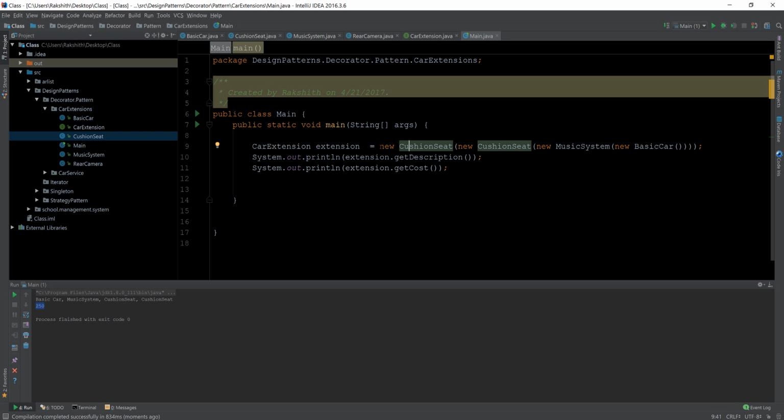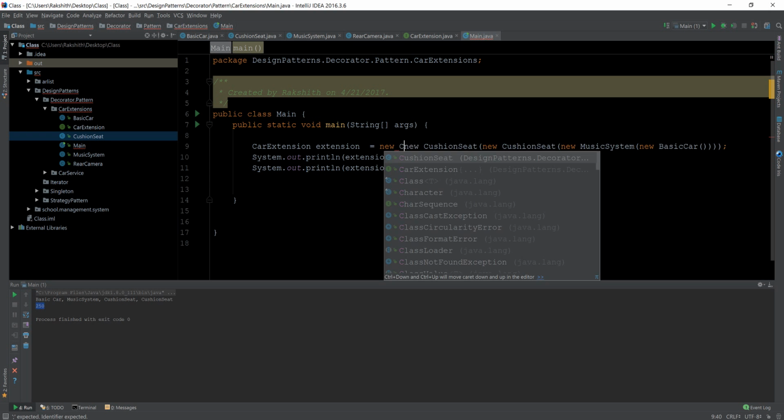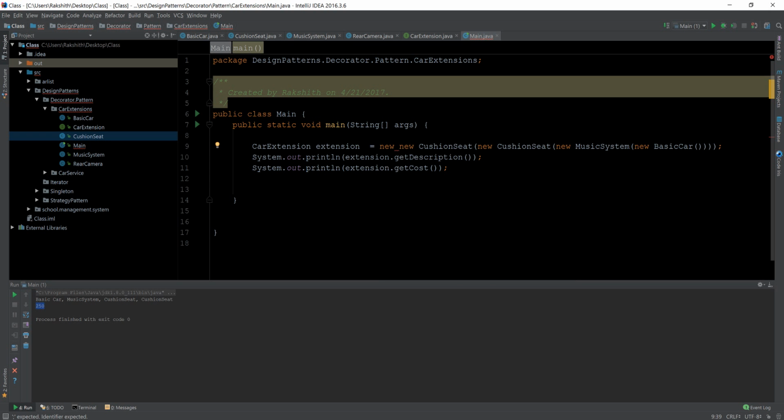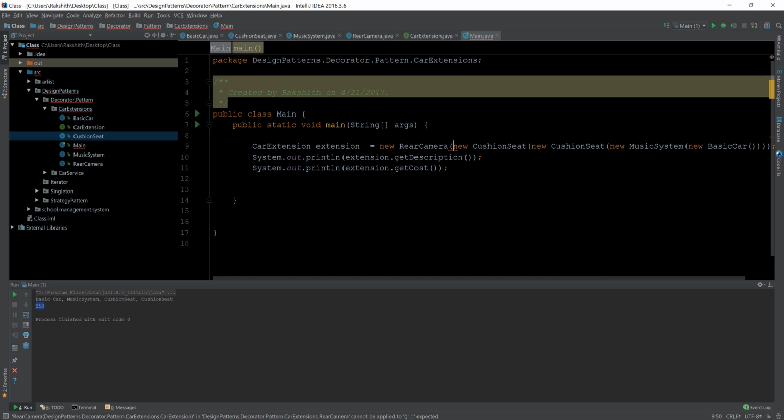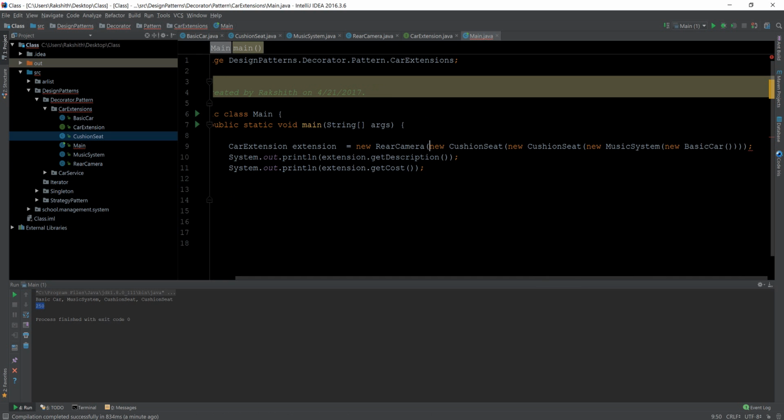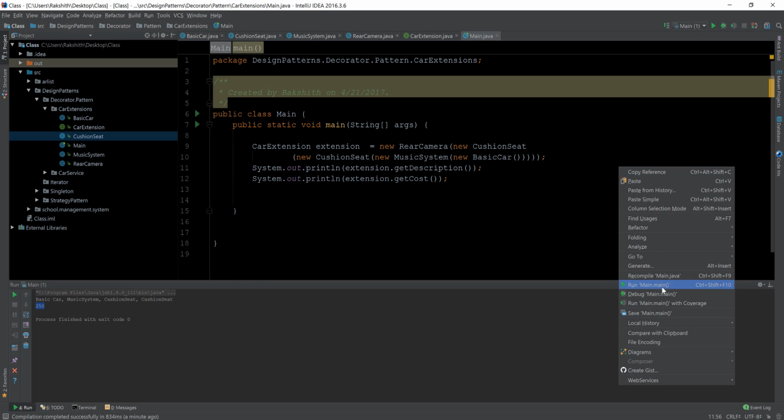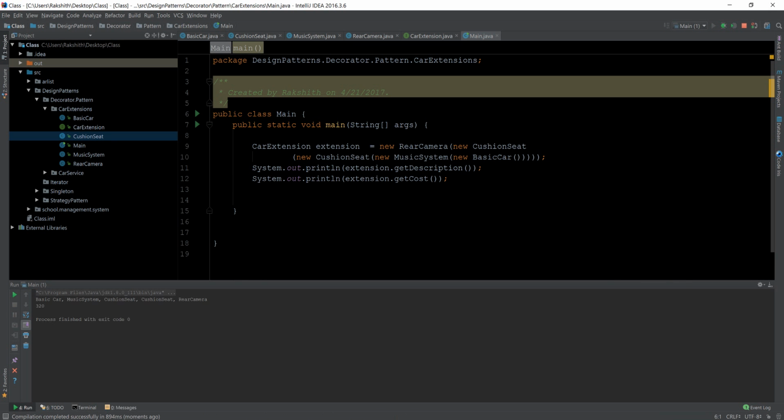And then this chaining of events can continue to happen as long as, like I said, you can now, if you want, chain this with a rear camera and add a bracket here. You'll all be really good. So if I run this again, you see rear camera is added and the cost is $320.